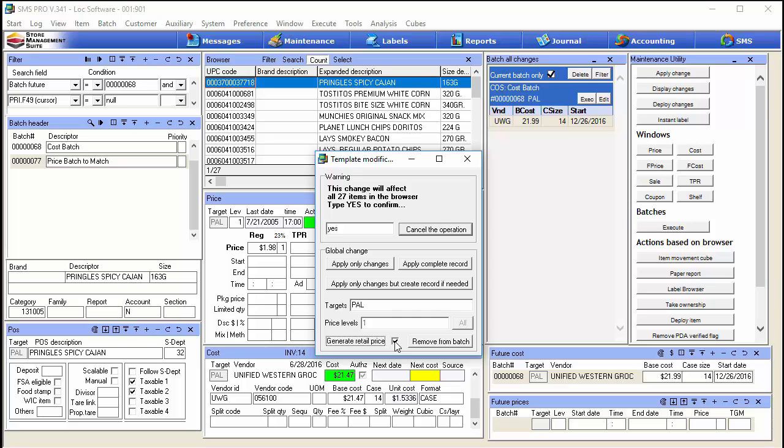Now, if you read the SMS user help, you're going to see a step in there that says, go ahead at this point and apply only changes but create a record if needed. I'm not going to do that. The reason is if I have multiple cost records from different vendors, it will create a new price change based on all the cost records for the item. In this case, we've got a batch from one particular vendor with the cost changes for just that vendor. I only want to change pricing for that particular vendor's cost record. So I'm not going to do create record, I'm just going to apply only changes.